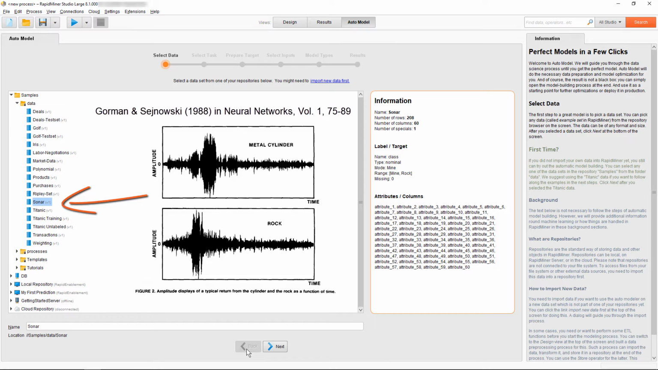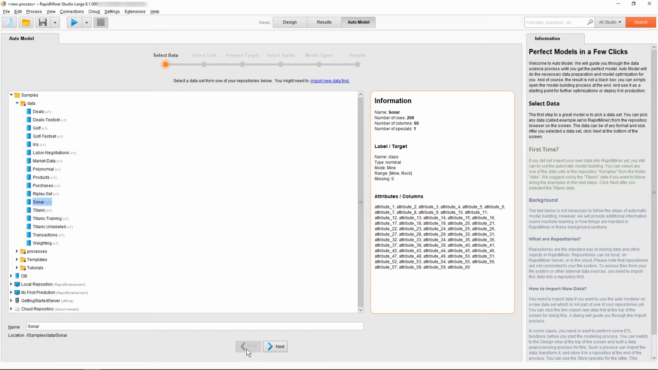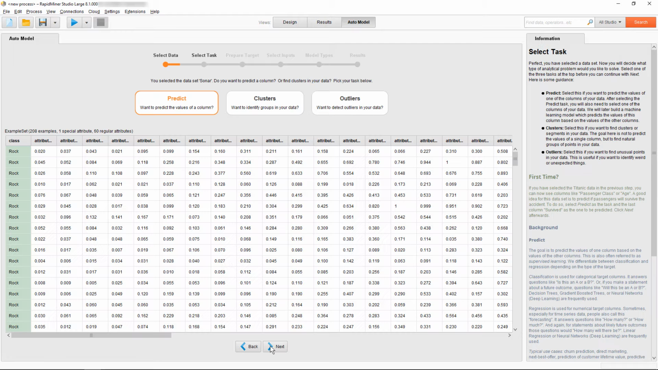The original idea of the experiment was to identify the different objects via applying a neural network model for classification. The classification was then given as rock versus mine, originally called a metal cylinder. However, classification is not our task in this tutorial, but we want to find some clusters in our data.